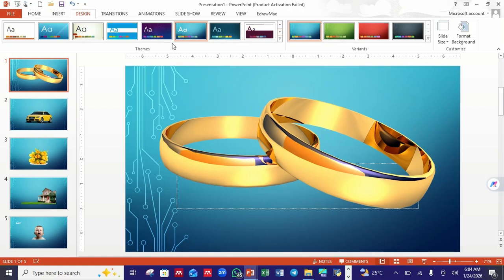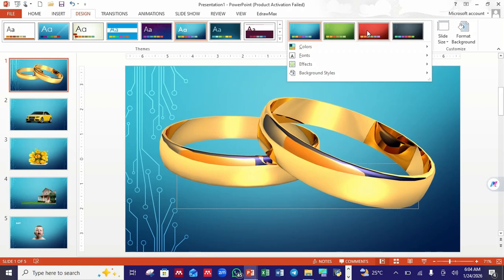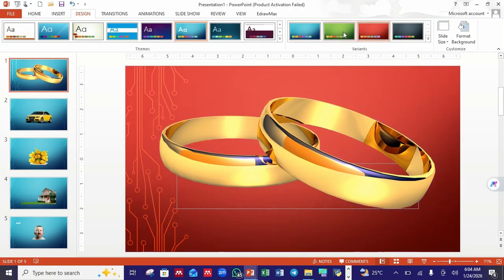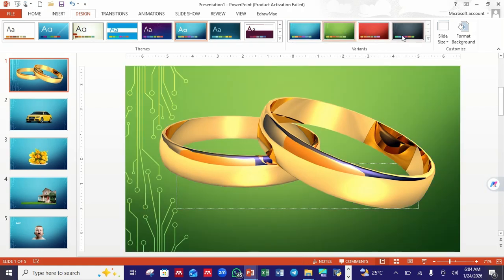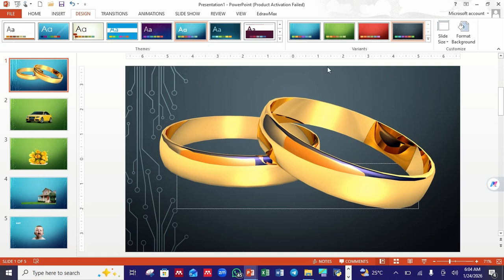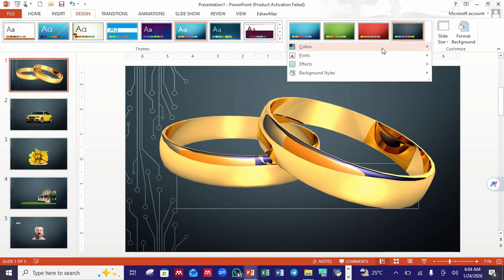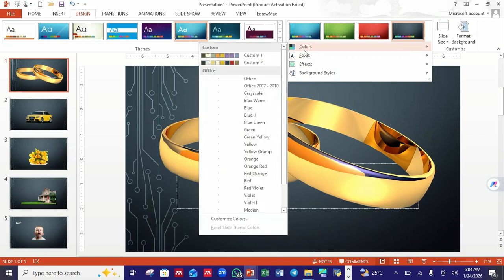Then this one is called variants. It simply means, how do you want the design that you selected to be? You can use a variant to change the pattern of that design. You can come here and change it, but it's still the same design. That is the difference between theme and variant. If you click on this, you can use font design. Let's click on color first.